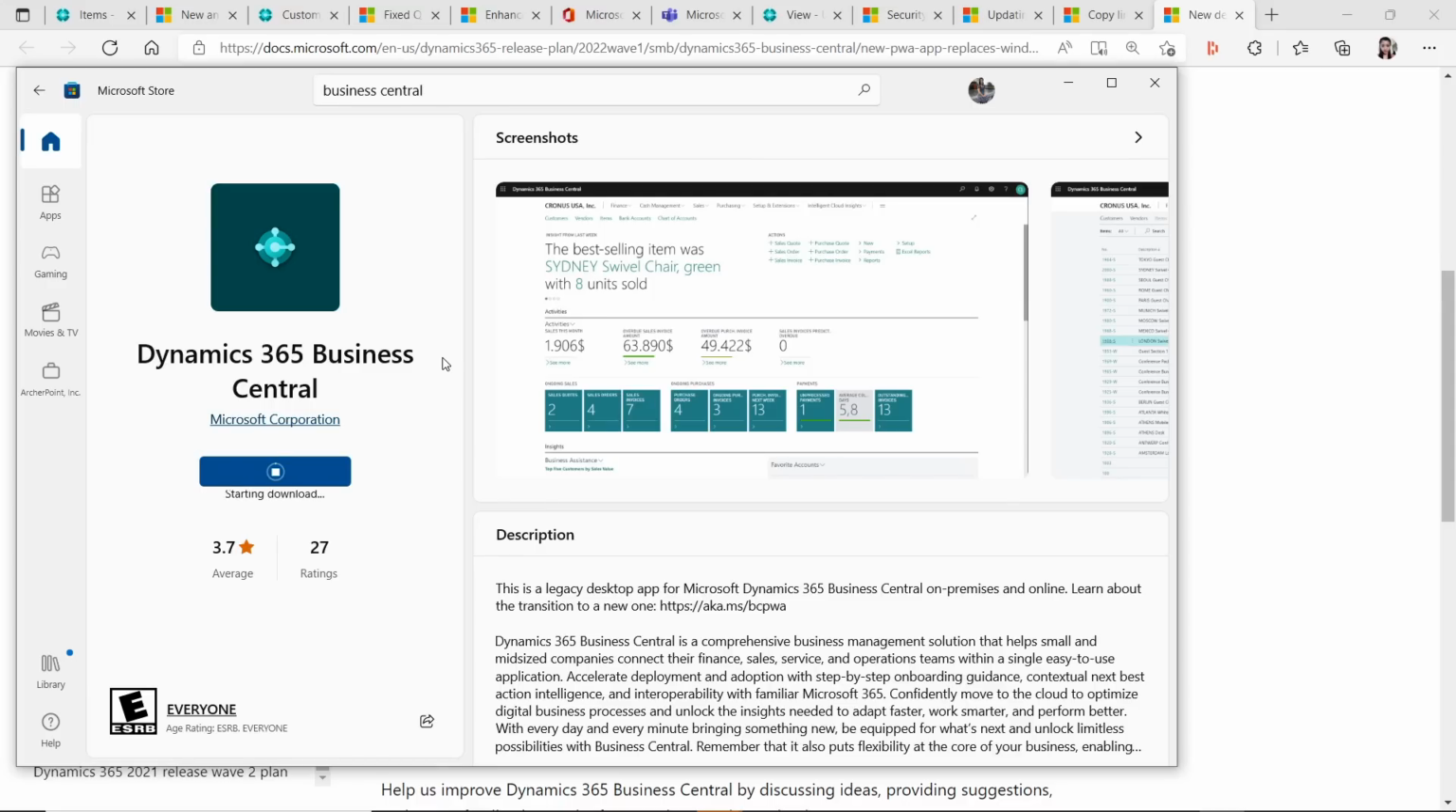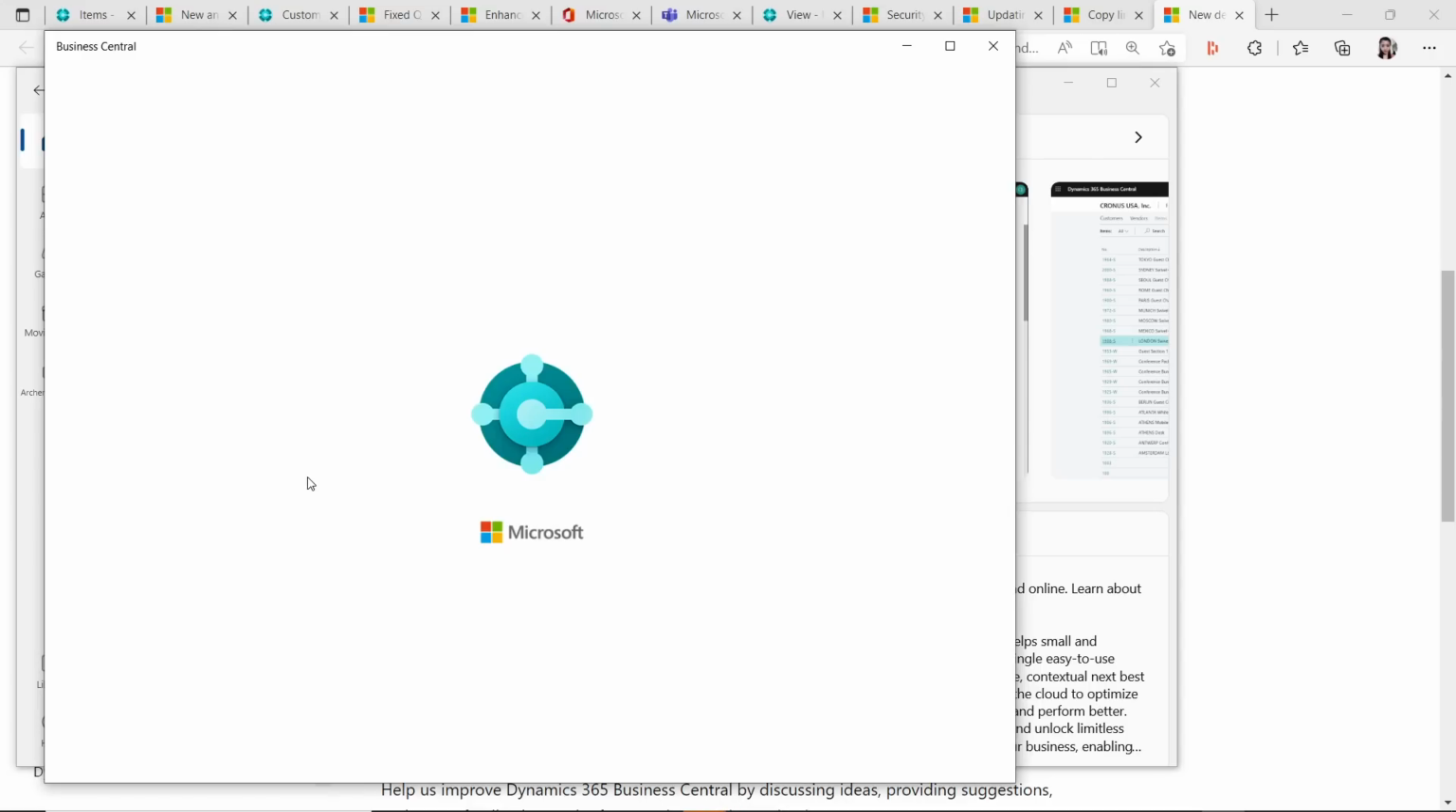So for the legacy app, if I click on install, because Microsoft still left this legacy app to connect to on-premise. And the new app is only to connect to the Business Central SaaS tenant for online. So if you still want to have a desktop app connect to your on-premise, then you still need to install the legacy app. So let's open this one.